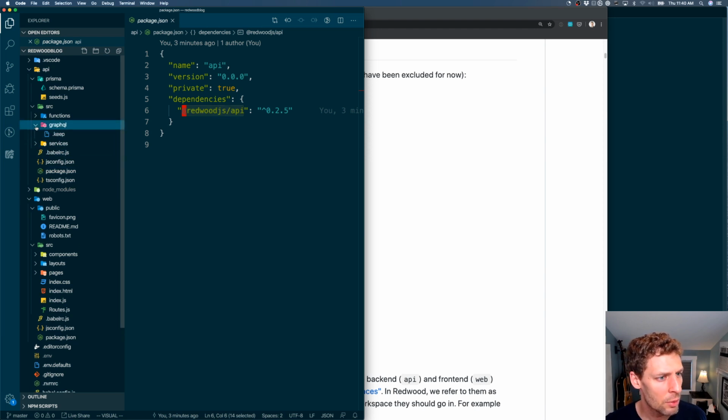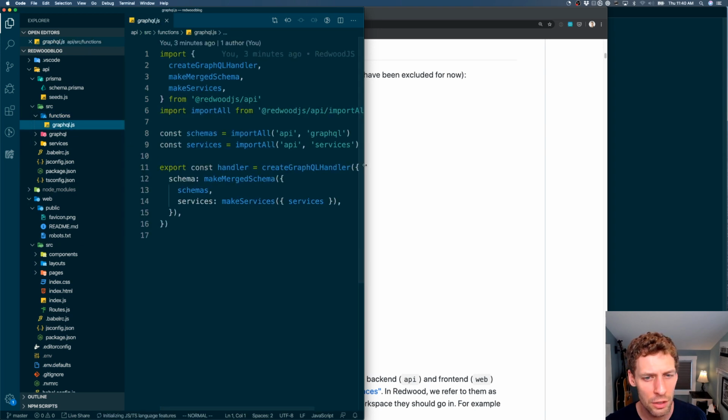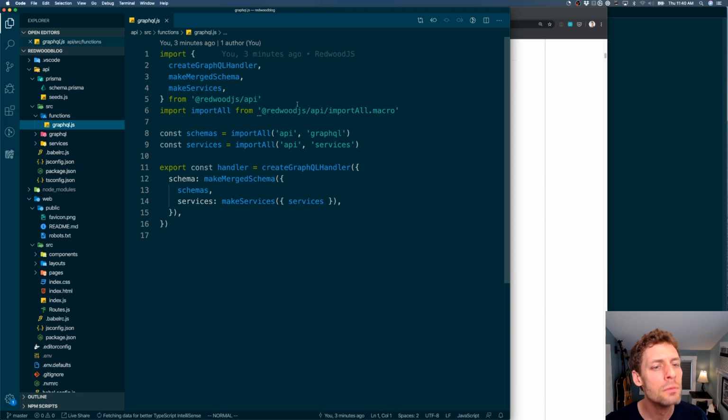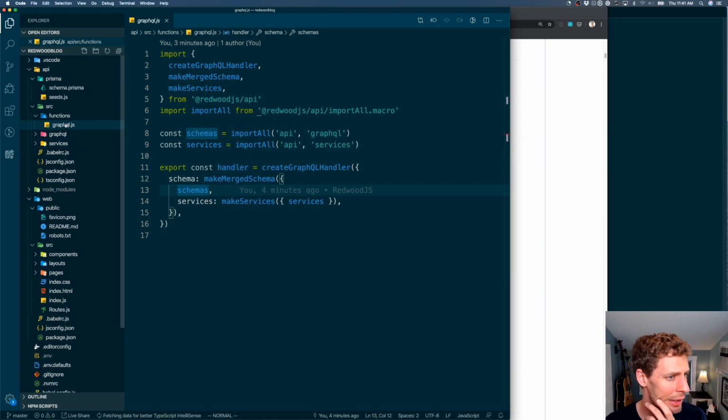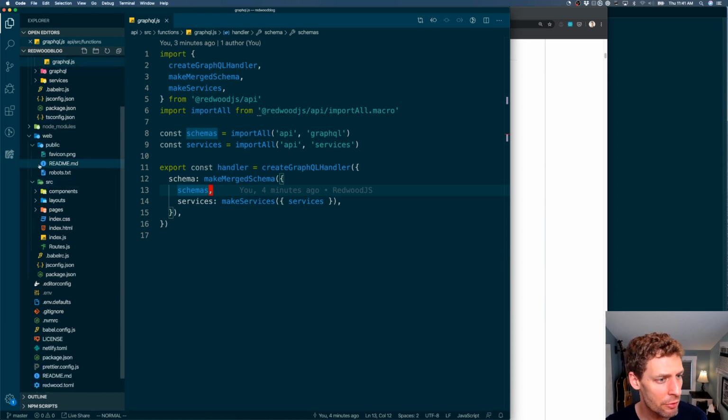All right, so GraphQL, services and functions. Already has a file here. Let's make this a little bigger. Create GraphQL handler, make merge schema. Looks like some methods that are getting called to generate the GraphQL layer, maybe? Oh, I bet this is the part that I was talking about, how the GraphQL layer becomes a serverless function. It's like one of the serverless functions that end up running there. Okay, fair enough.